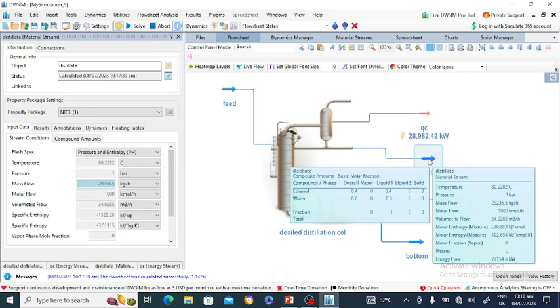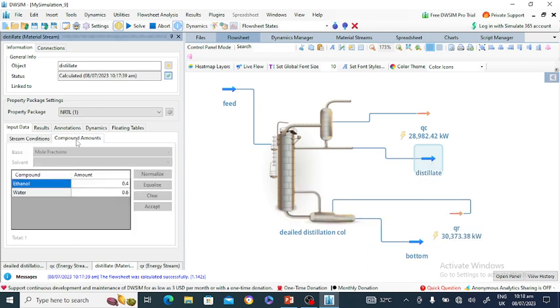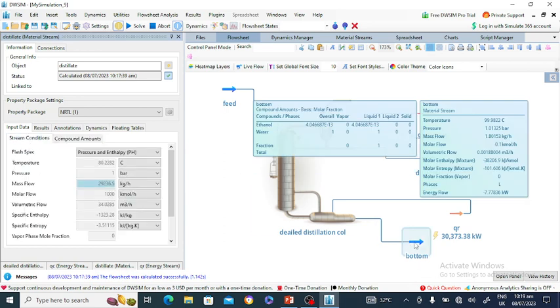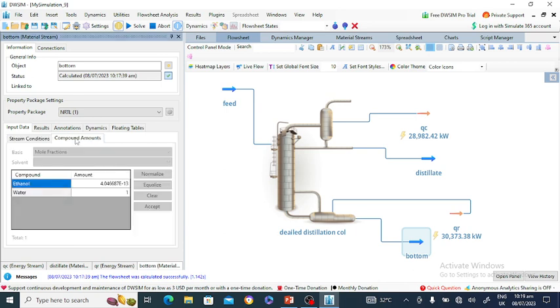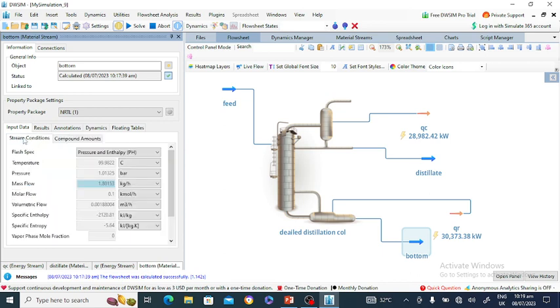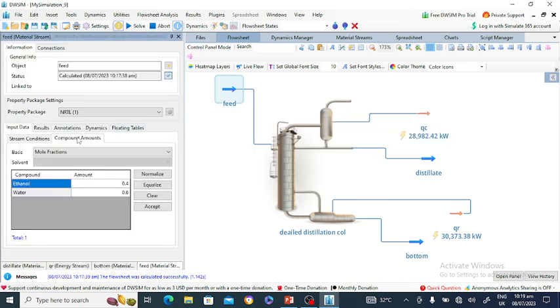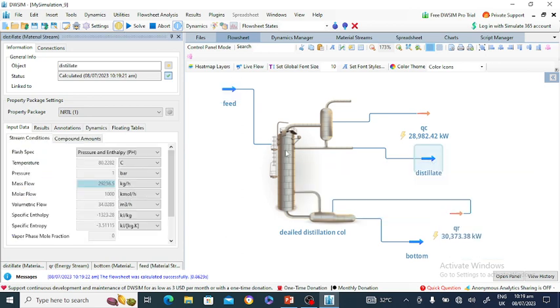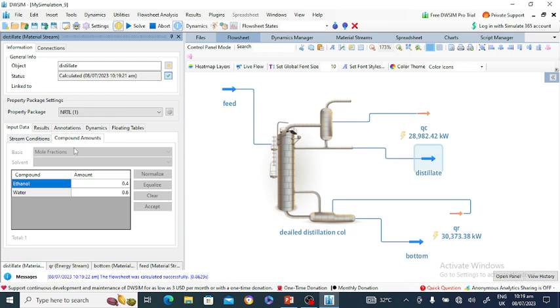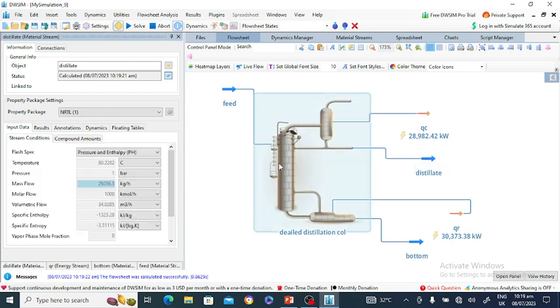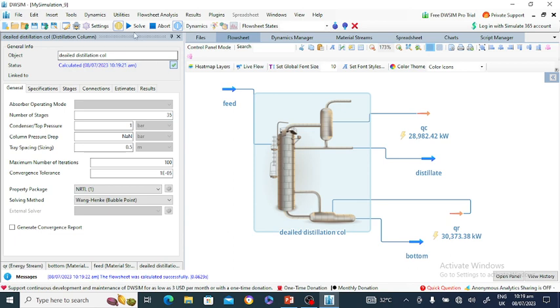You can double click on this distillate and see the compound amount. This is the ethanol and this is the water. Now this is the bottom. Here in the bottom the ethanol is very small and a large amount of water is present. So this is the feed. We will accept changes. Click on distillate. So this is the detailed distillation. Click on solve button.